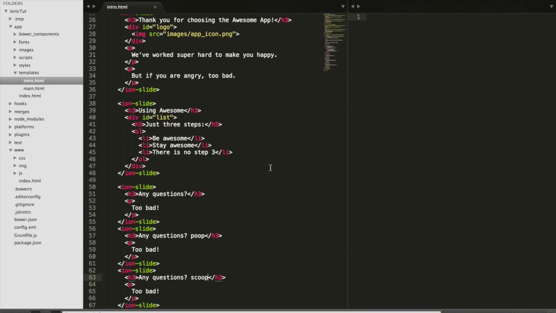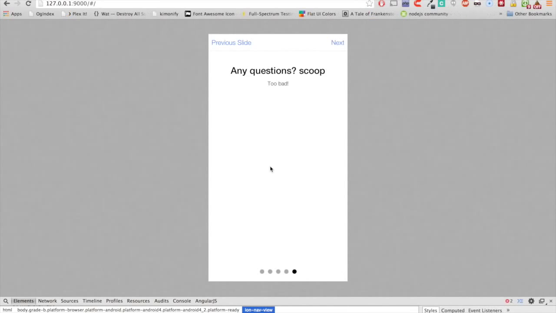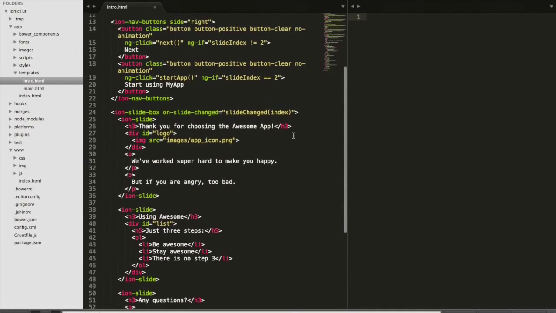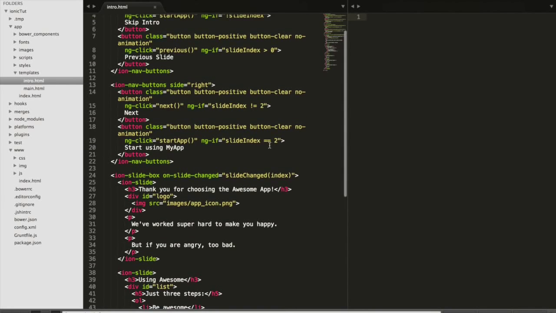Oh, wait. Something's wrong. Okay, let's see what we did. I already borked it. Start using my app. Oh, there we go. How many are there? 4? I added 2.